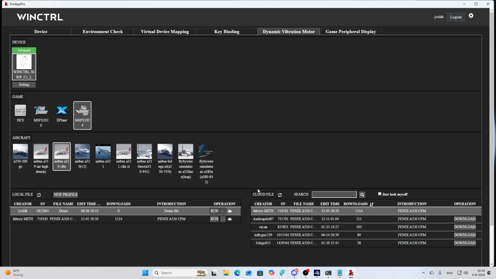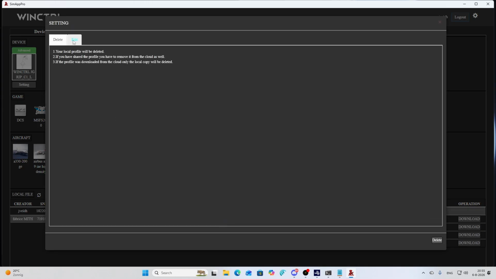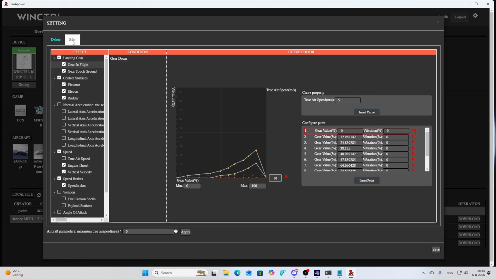Now, as promised, I would show you also a completed profile. In this case, the one from Fabrice Smith, who has created it for the Phoenix A320 CFM. If I go to the three dots, I only have two options. I can delete it or I can edit it. That's an important thing which you need to understand. And this is what I already mentioned.